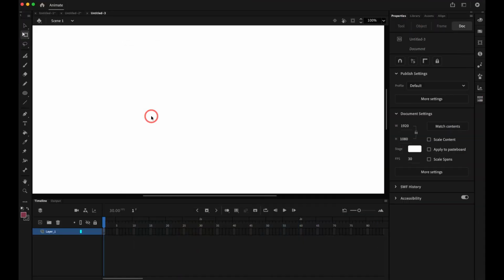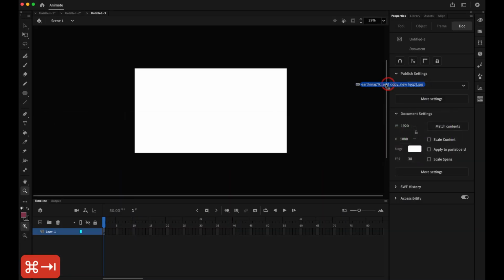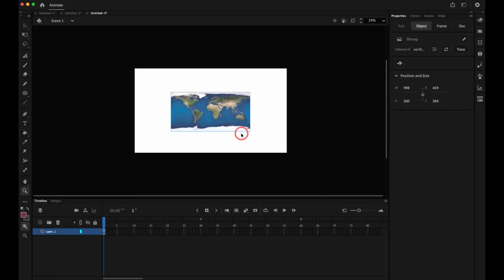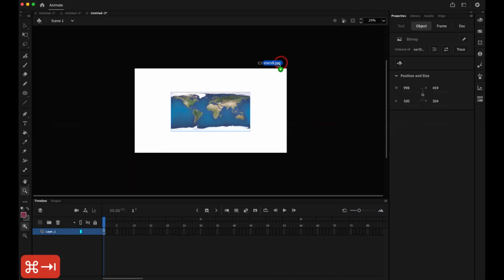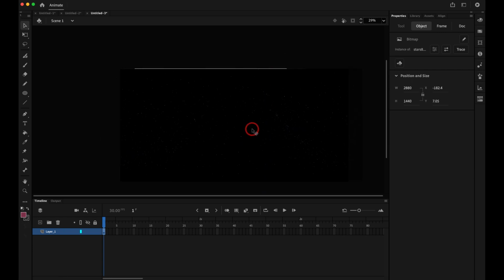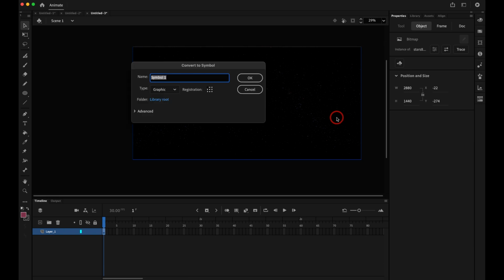So let's begin. Now let me take a new file. I'm taking this image and dragging and dropping. It's a bitmap. Yeah, this can be a decent one. Small stars are there. Let me bring this. Okay, now we have two images. So let me hit Control A, select all. Over here it's showing bitmap. F8. Let me call it master.